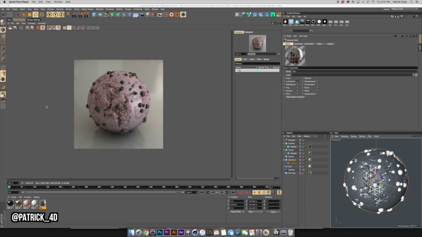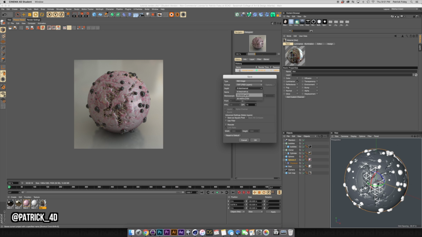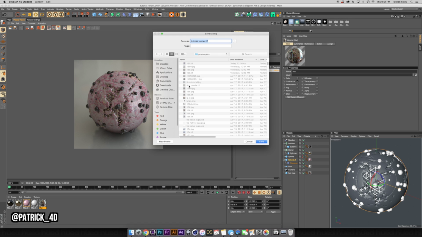Right now we're coming from part 2 of the tutorial, the post-production part in Photoshop. So I'm going to open Photoshop while I've got this up. I'm going to save this, right-click, save as a 16-bit TIFF, PSD layer. Click OK. And I'm going to just say this is tutorial render. Yeah, that should be fine.